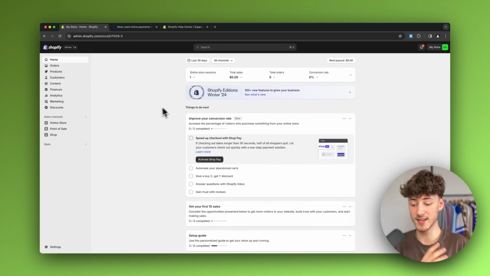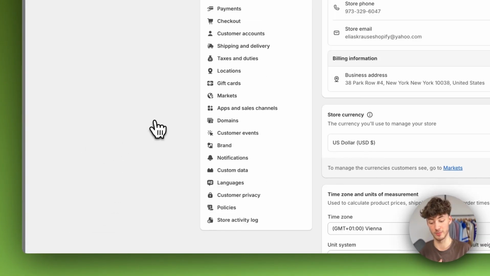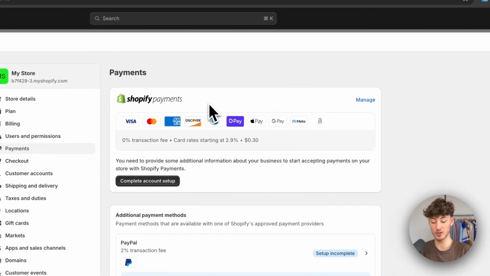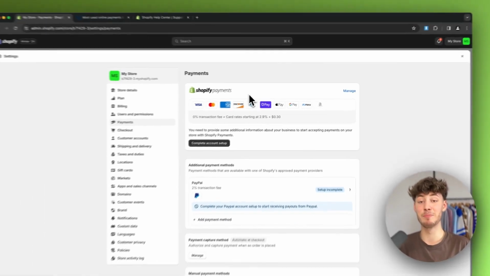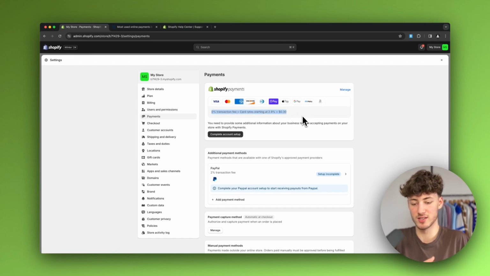So to get started, head over to your dashboard and then navigate to settings right here on the far bottom left and then click on payments right here. Now by default, you are going to have a lot of different kinds of payment providers, and basically the most powerful one would be Shopify Payments right here. This is basically going to accept all sorts of different cards and even buy now pay later options like Shop Pay, which actually only is available in the US, but more on that later on, and even Apple Pay, Google Pay, as well as Meta Pay at a cheap transaction fee, 0%, at a quite low price point.